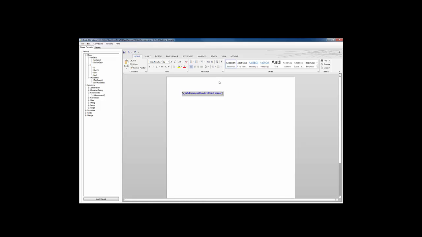One thing to note with subdocuments is that sometimes the formatting from your subdocument can override the formatting from your main document. So that's one thing to be aware of. If you start using subdocuments and you find you're having formatting issues, always check into your subdocuments as well, because there's a fair chance that might be where the formatting's coming from.